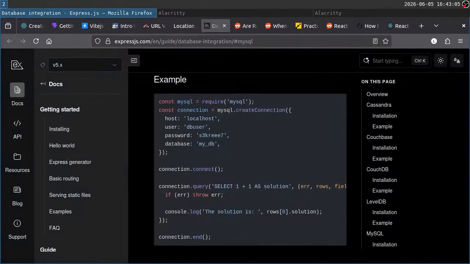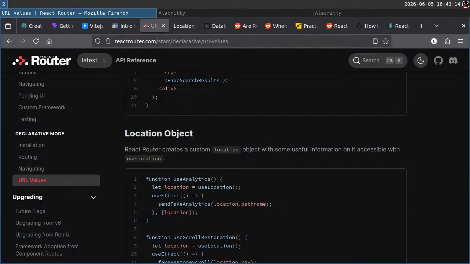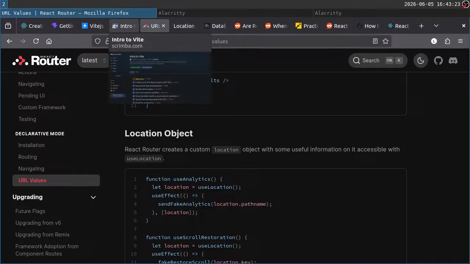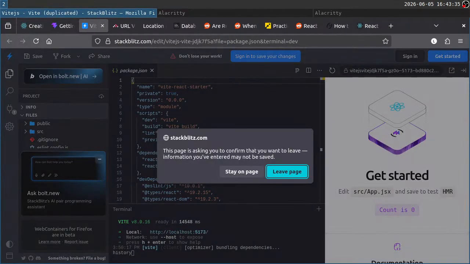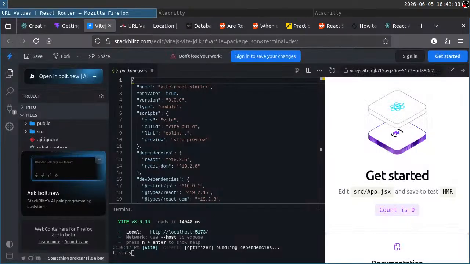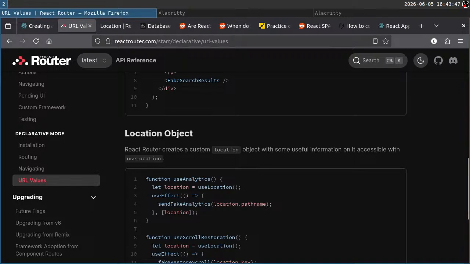Routes, database stuff, location, I don't know. This is, yes, React Router. I have to figure this out eventually. Vite, we didn't really use Vite at all. Can close this, close this. Wow, thank you for letting me leave. Okay, it's done.